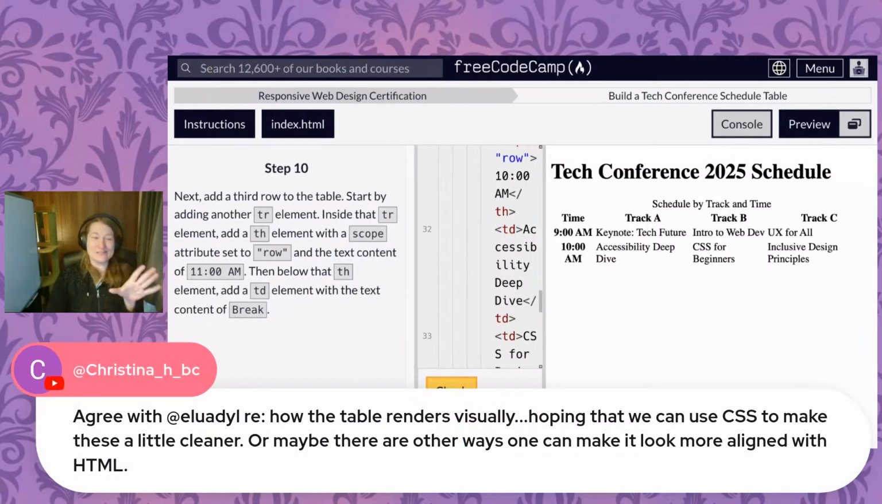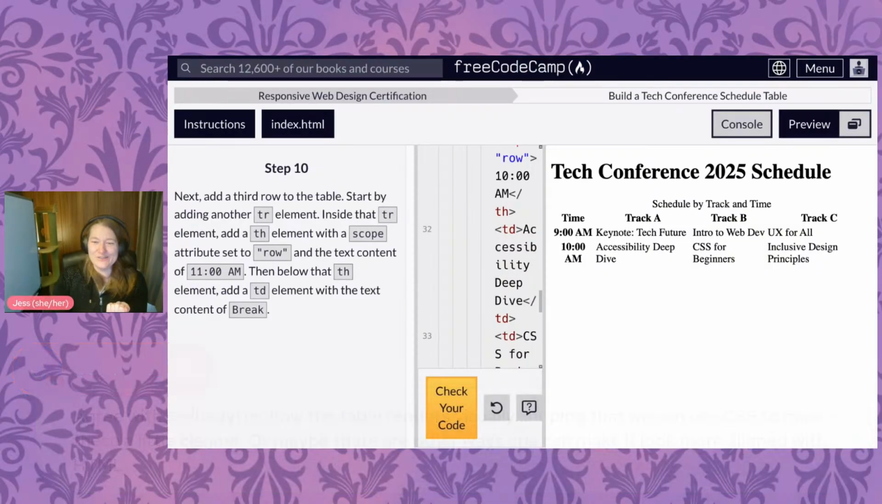Christina's got my back. Definitely agree, both with Matthew and Euladil that, hey, this table looks like a mess, but we are absolutely going to come back and keep doing tables and we're going to do tables with CSS and hopefully make them look a little bit less brutal.